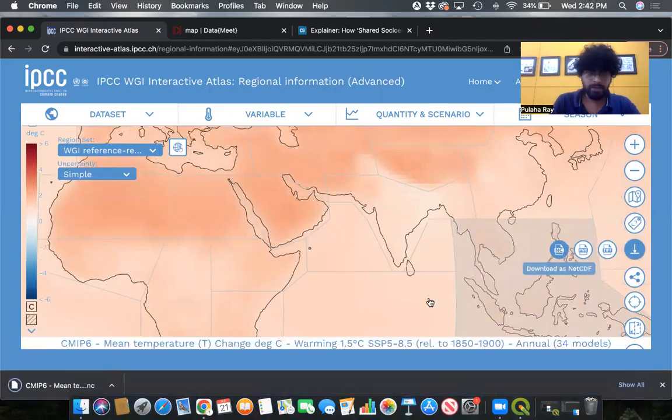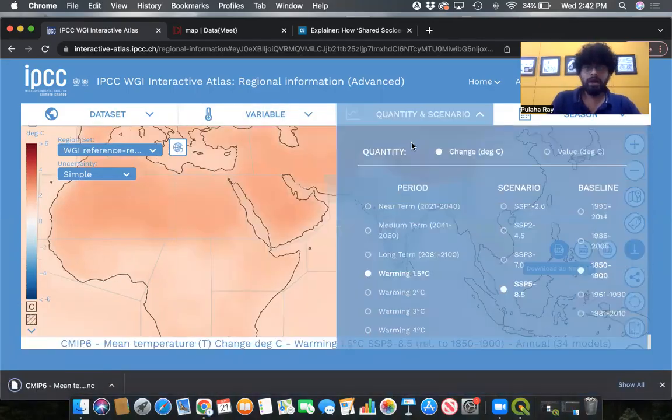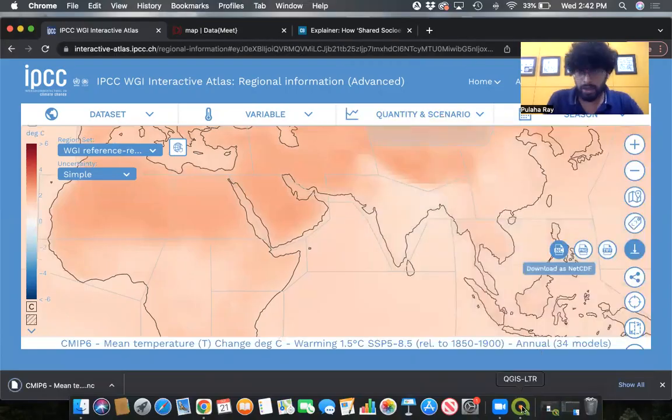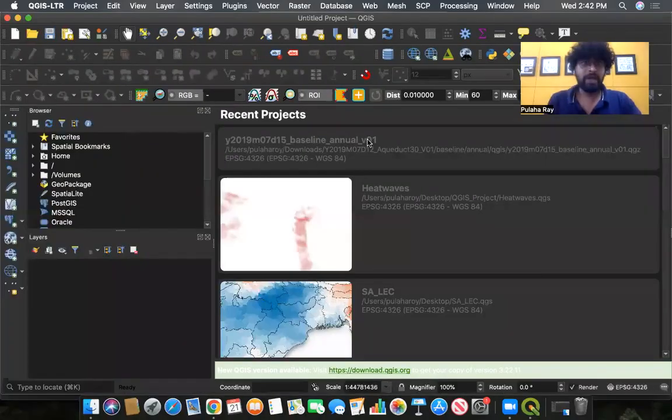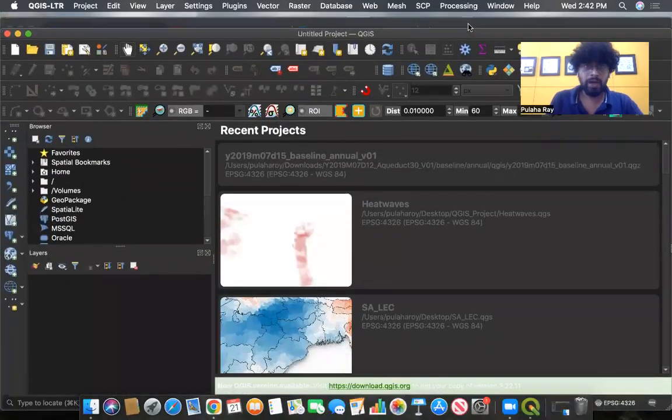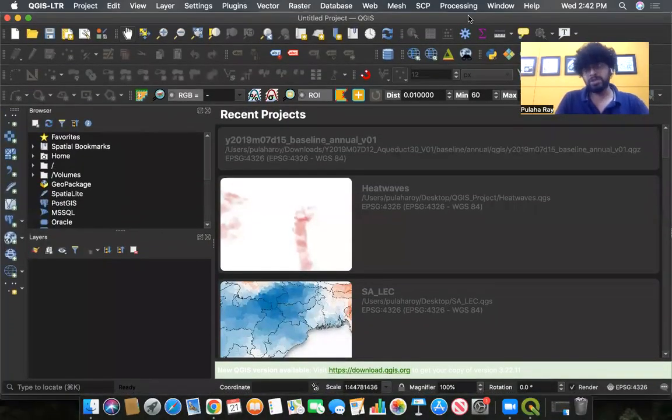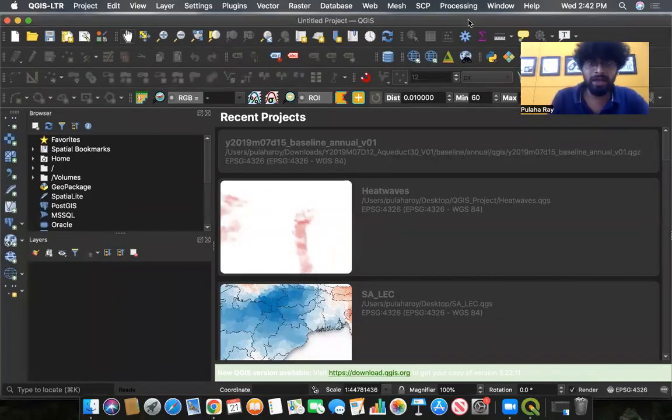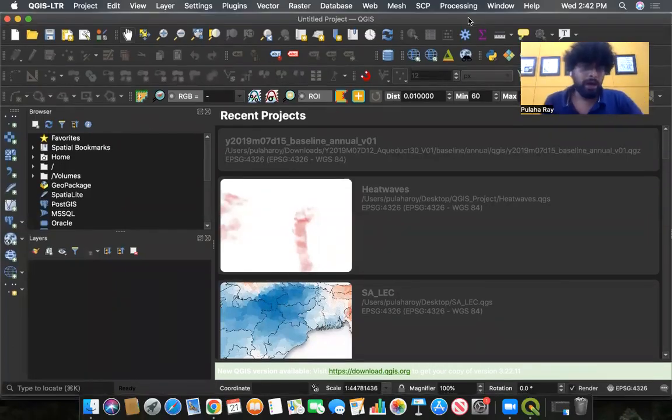Okay, so now let's dig into QGIS. As you can see, I have my QGIS open. I'm using the QGIS 16 version, LTR. You're most welcome to use any version that you want on QGIS. The process remains the same for quantifying the data set, so that's not an issue.